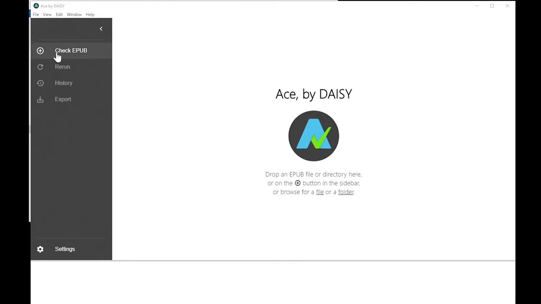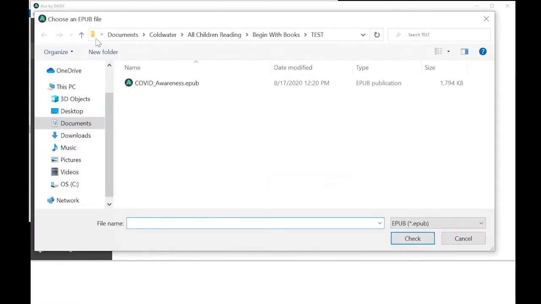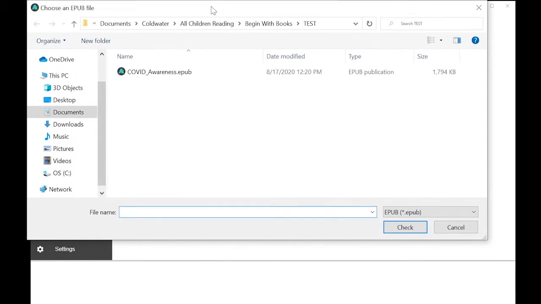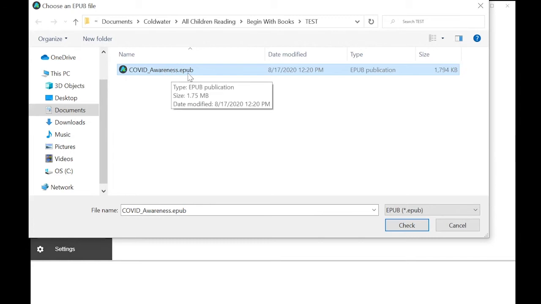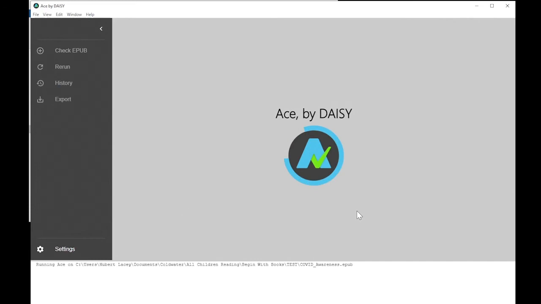The first place to start is, of course, to use the Check EPUB button. Selecting the Check EPUB button will allow you to bring up your Windows Explorer, where you can navigate to a folder where an EPUB file resides. Here, I am in a sample folder where I have an EPUB book called COVID Awareness. I simply select COVIDAwareness.EPUB and select the check button.